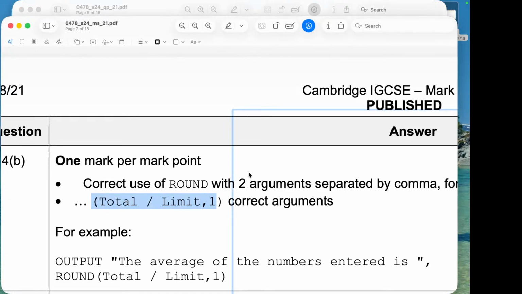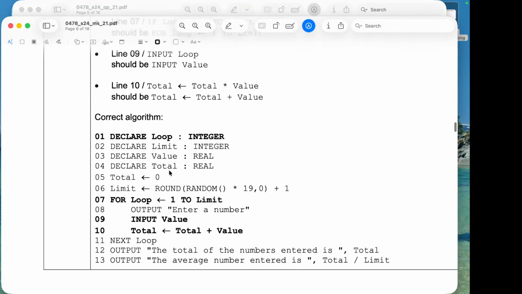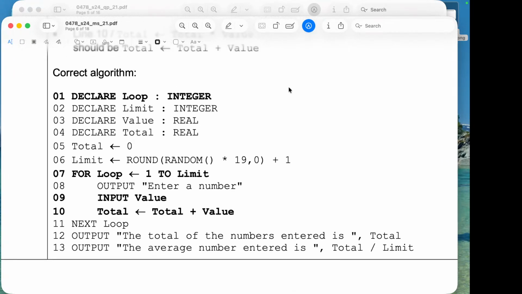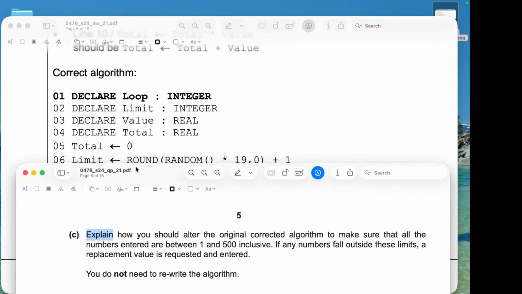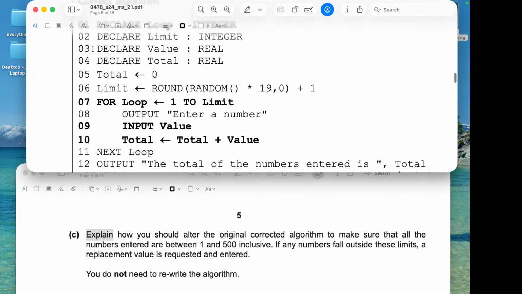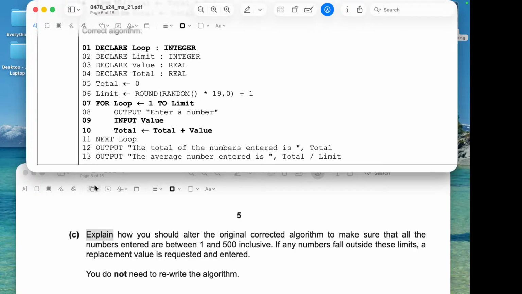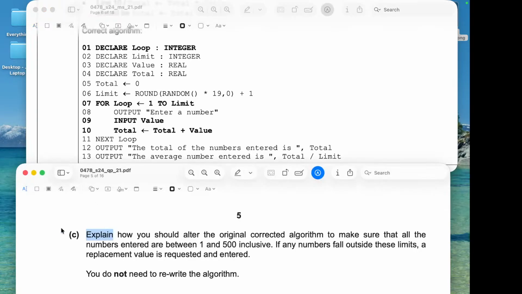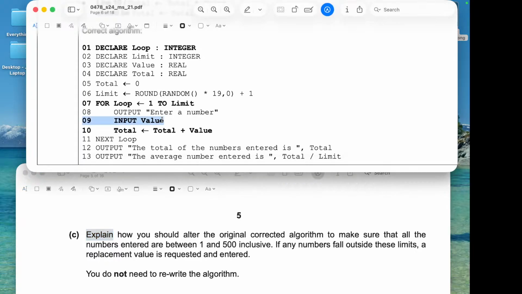What I'll do is I'll put the original or the corrected algorithm up for you. Here's the corrected algorithm. And then I'll just rearrange my screen a bit. It's always a bit of a pain trying to rearrange my screen, but we'll get it going. There we go. That's it there. There's the corrected algorithm. And we're going to explain for 4 marks how you should alter the original corrected algorithm to make sure that all the numbers entered are between 1 and 500. If any numbers fall outside these limits, a replacement value is entered. So that's basically where we are putting it in, round about here, line 9. So there's a little clue for you.